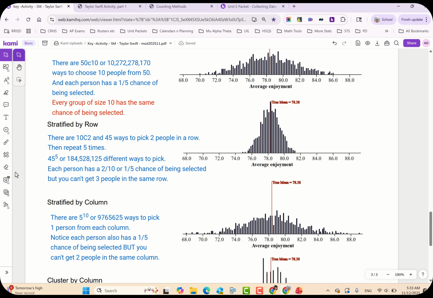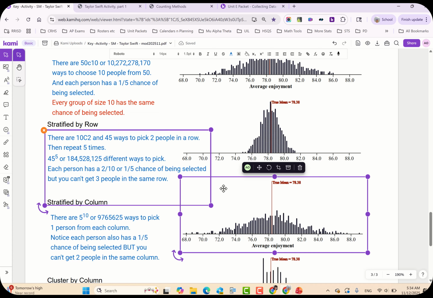Okay. So each person still has a 2 out of 10 chance of being picked in their row, right? Or a 1 in 5 chance of being selected. So each person still has an equal chance of being selected, but each group doesn't have an equal chance. Do you see that? Each person has an equal chance, but not every group has an equal chance.